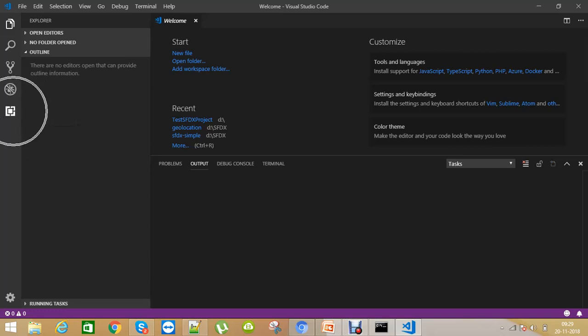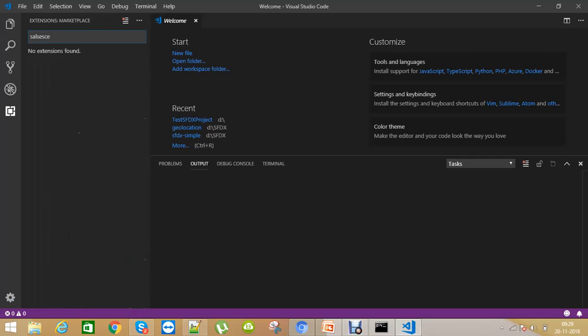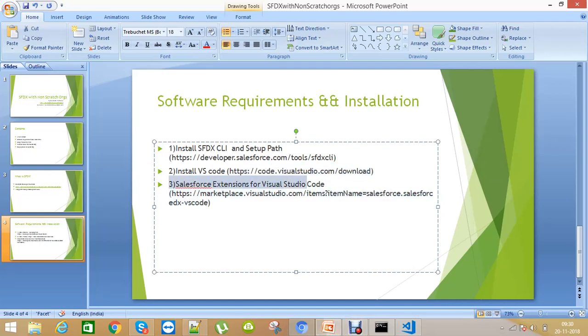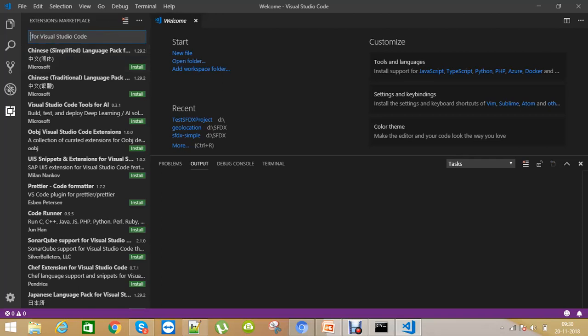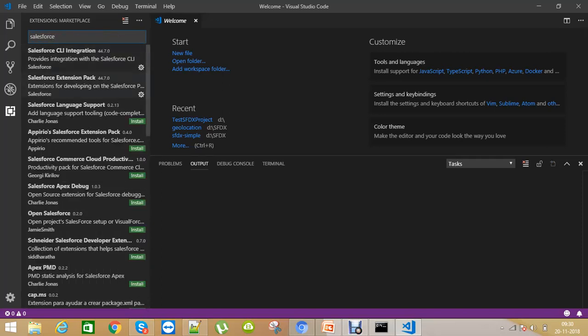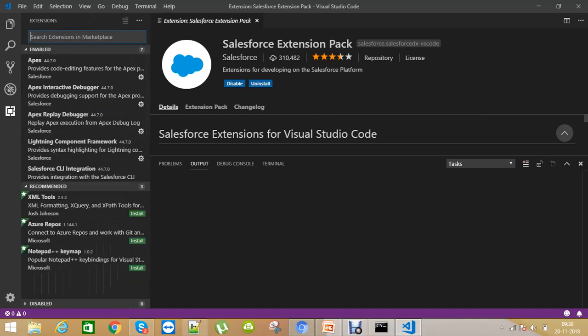Okay, so here you can find extensions. Click here and you can find Salesforce, like this. Otherwise, you can search for Salesforce Extensions for Visual Studio Code. If you see this, you can find the Salesforce CLI Integration, the extension pack, everything. After installing this extension pack, along with all the Salesforce extensions, Apex interactive debugger, Lightning component framework, all the things will be installed based on the extension pack.